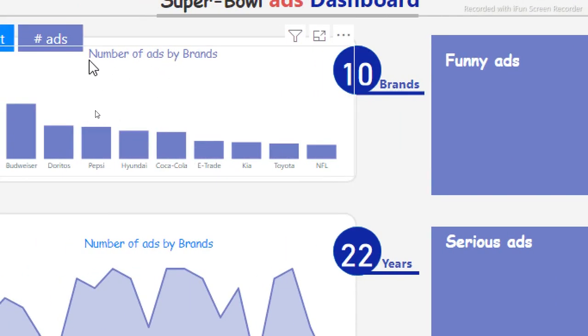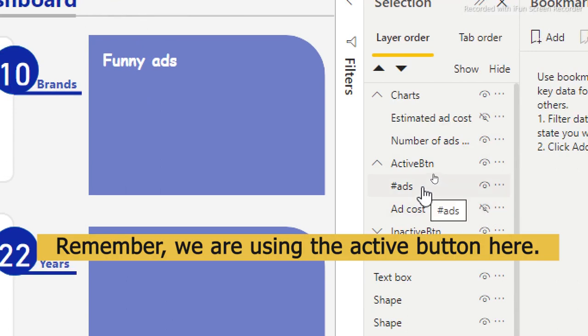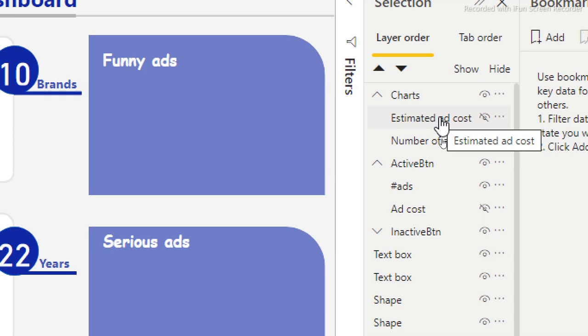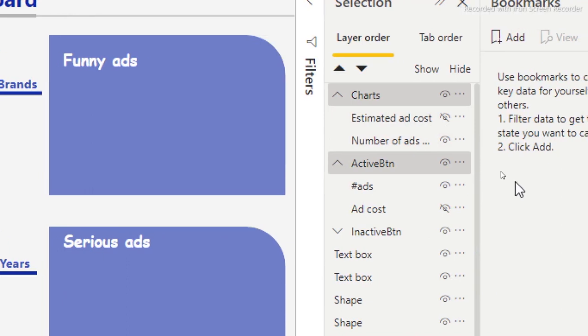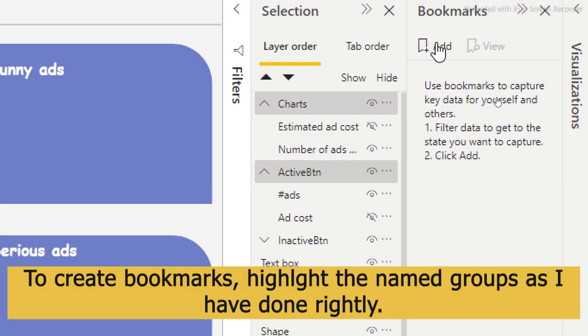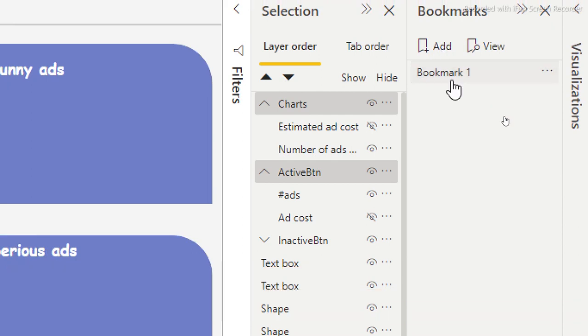Now that estimated cost is off, what is on right now is number of ads. I want to come right here and turn the button for cost off as well. I only have the button for number of ads on and the button for, sorry, charts, the chart for estimated ad cost, right? Being turned off, and I have the numbers right here. Can you see that right now? So I'm gonna make sure I click on this particular chart right here. That is the group, and click on the group of this particular button right here. Hold your control and have them highlighted at the same time and create a bookmark for this. It's very simple and easy. Okay, we've just gotten our bookmark right here.